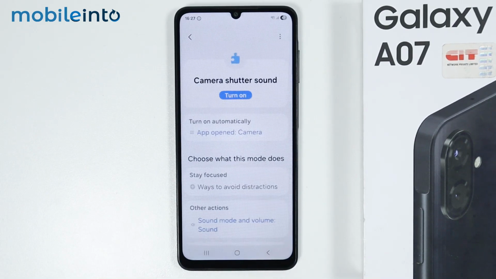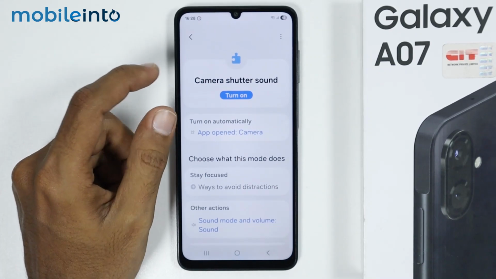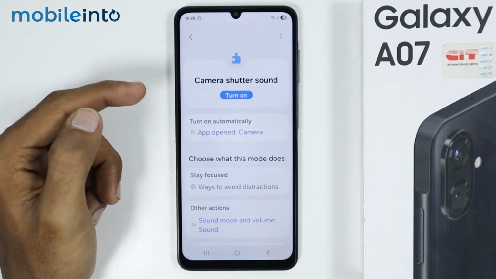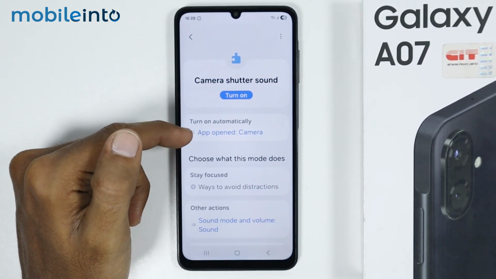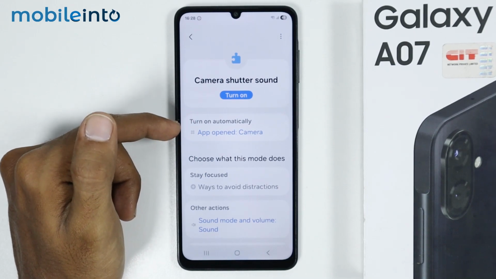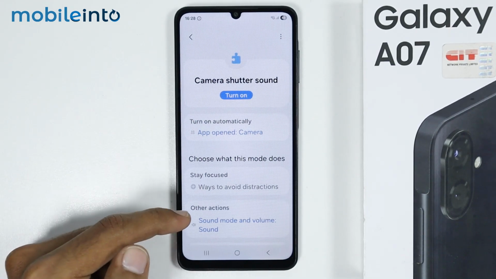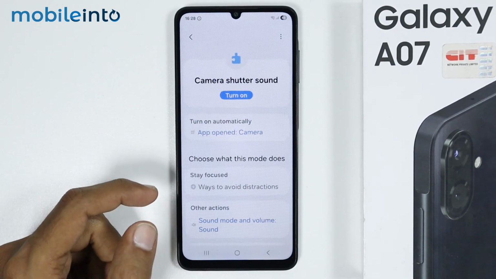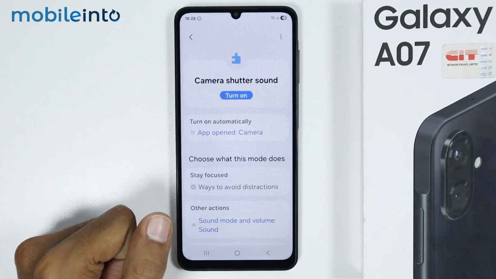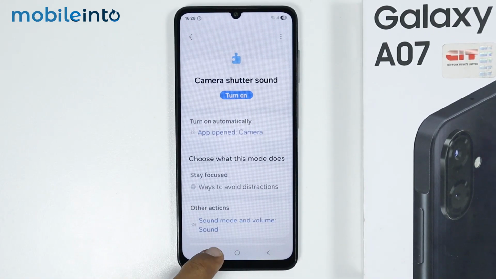Now just select Done. Now what we have basically done is that we have created a custom focus mode which will turn on automatically when we open the camera app. And the action that it will take is that it will set the system sound to 0 as we open the camera app. Now let's check if it is working or not.